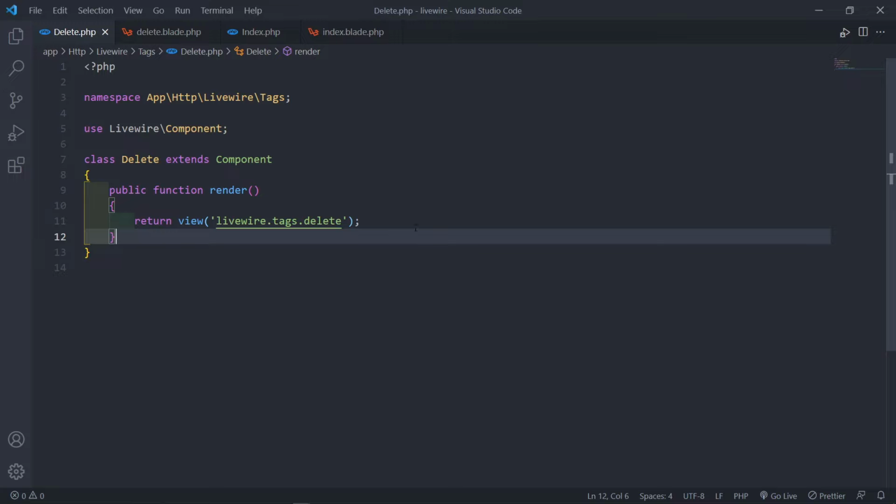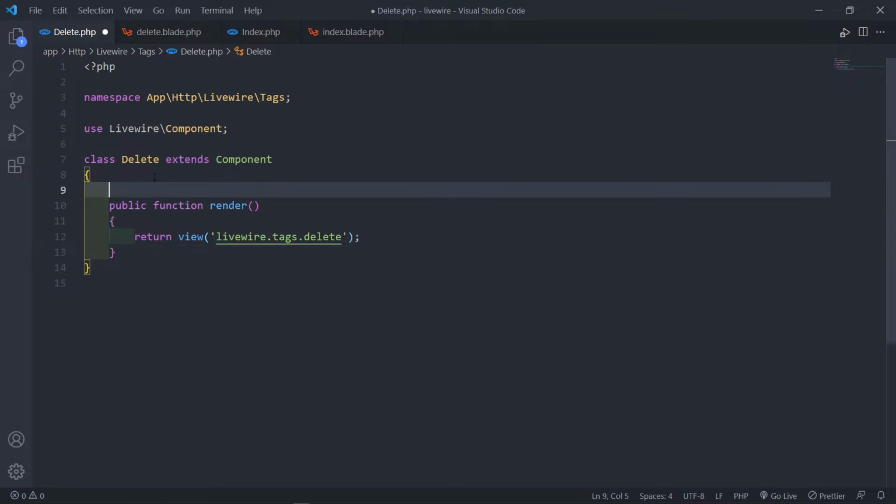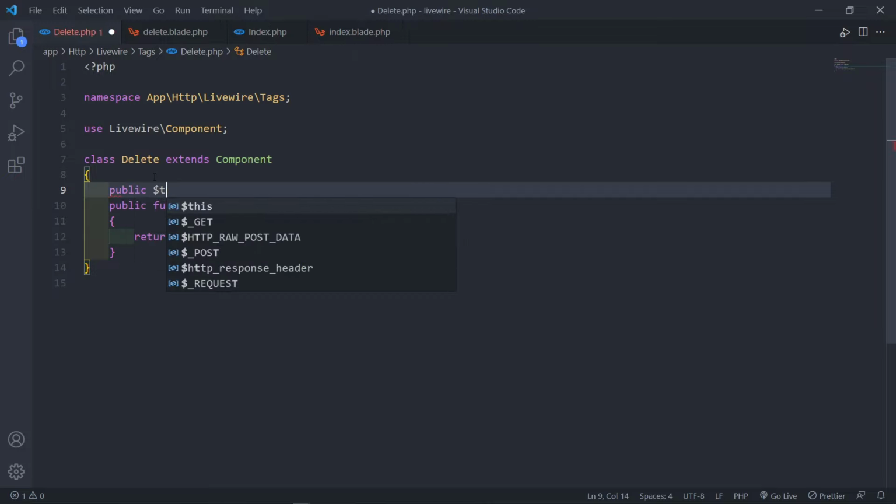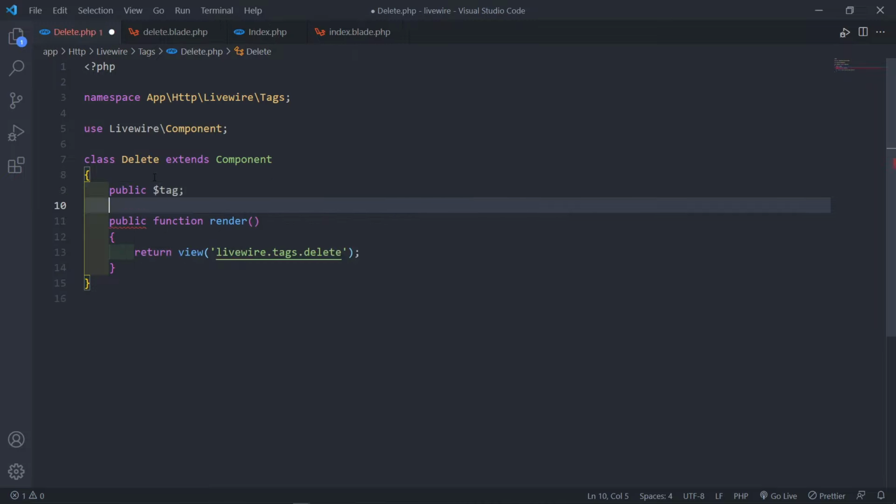Okay, so let's make this functional. Let's start off with the delete component itself. The first thing, we need to get the tag. So let's quickly create that. So public, we need to receive the tag. And the next thing is we need to obviously toggle the modal. So we're just going to say open modal, and we're going to set it by default to false, just like that.